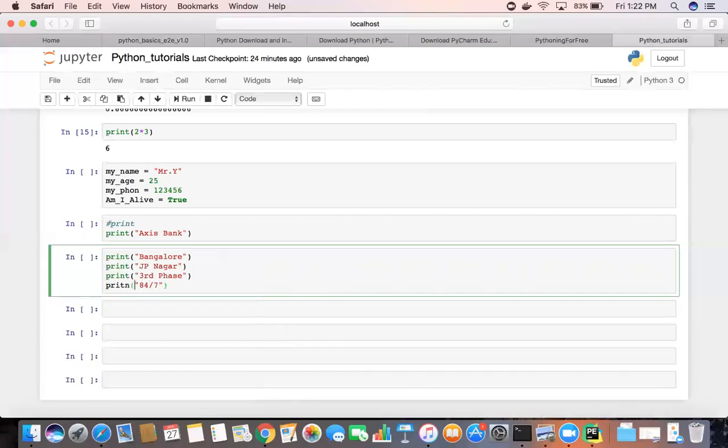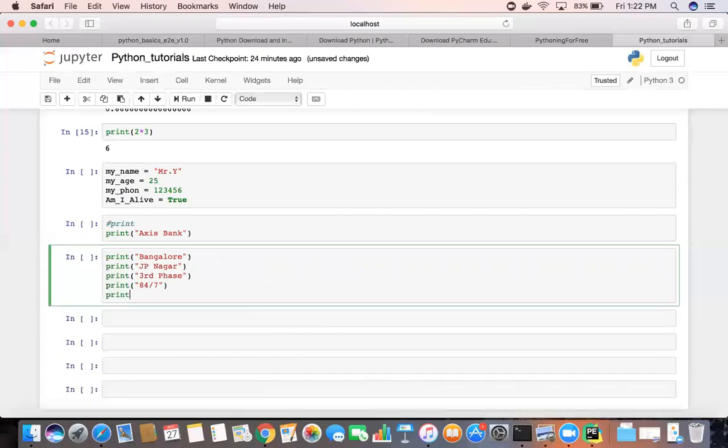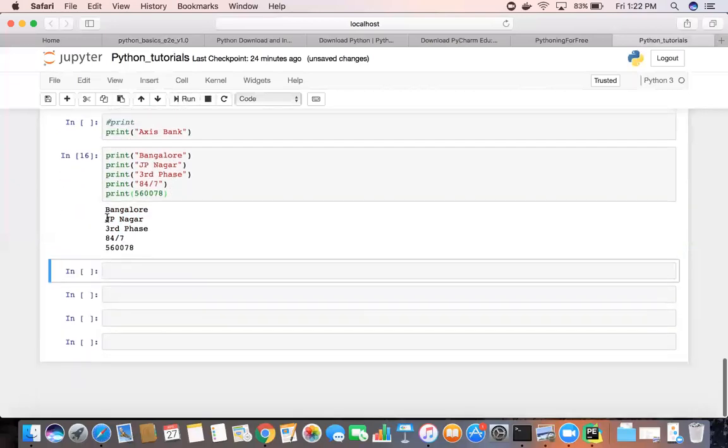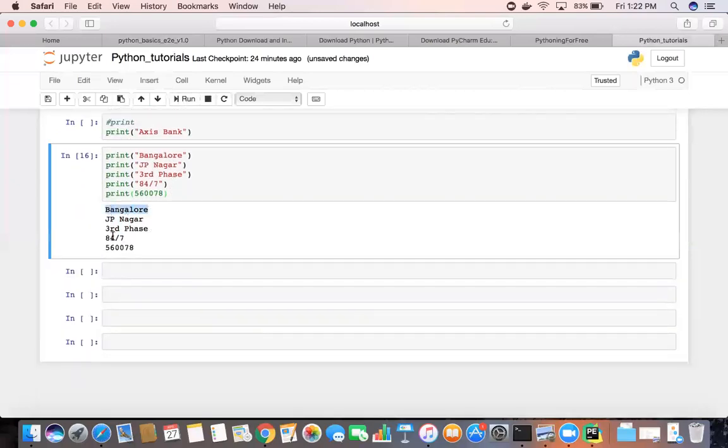Oops, it's print, it's not PRITN. And what is the pin code of this location? It's 560078. This is how you are going to use the print function to build a real-time application. If I execute this code, I can see Bangalore, JP Nagar, third phase, 84/7 and 560078. This is how you can deal with this function.